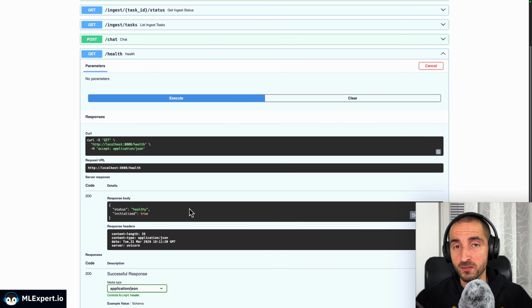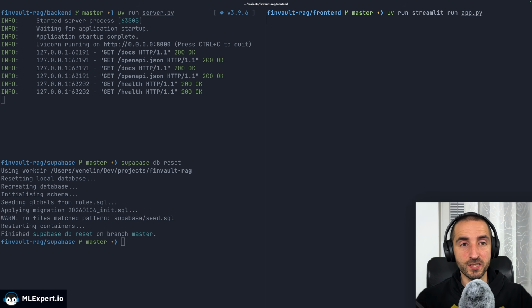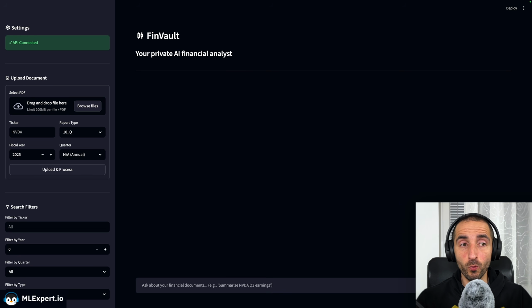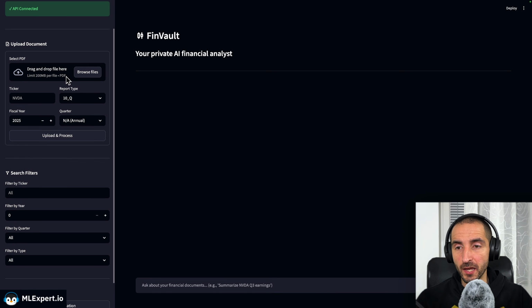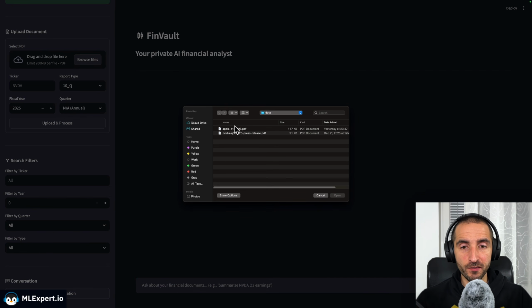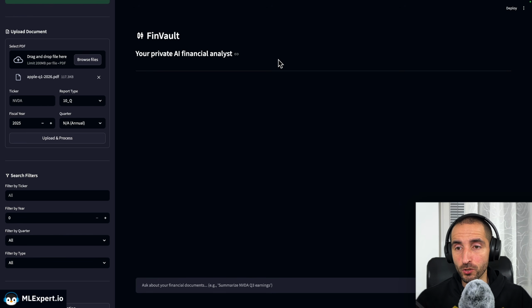The final piece is starting the Streamlit application, and I'm going to be doing uv run streamlit run. And then you're going to be able to open this URL. You're going to be welcomed by this screen. And here on the left, you should see that the API is connected and you're going to be able to upload PDF files. I have two particular earning reports, April Q1 of 2026.